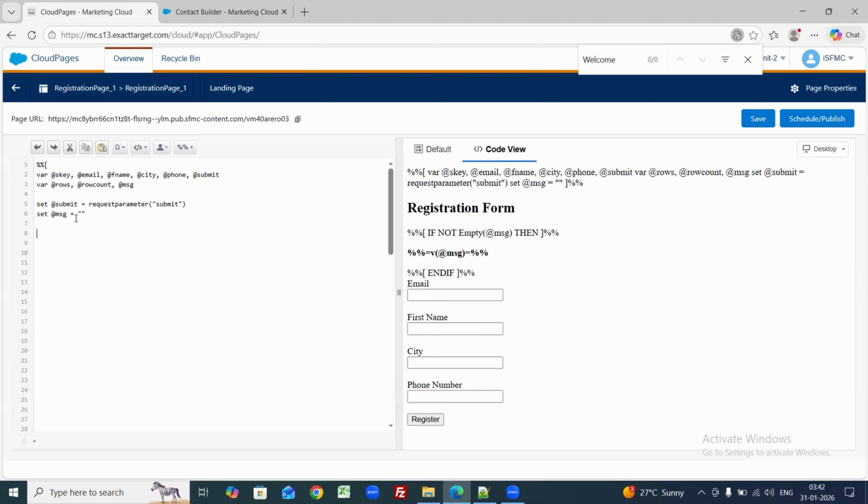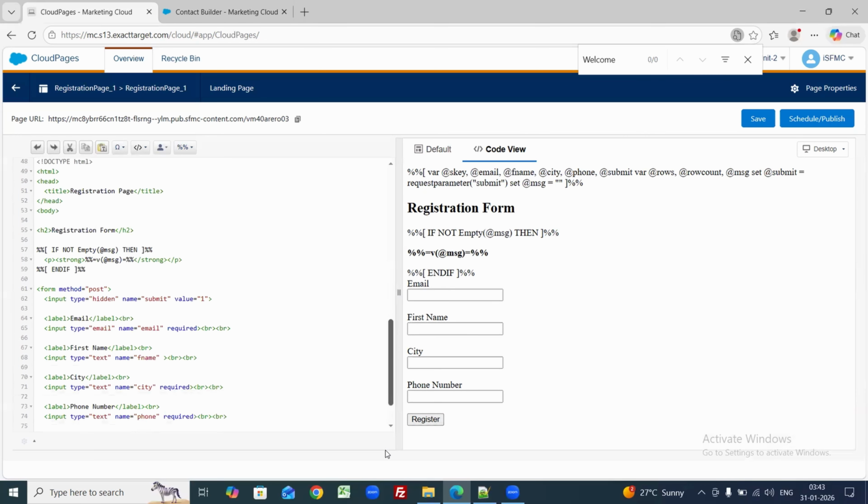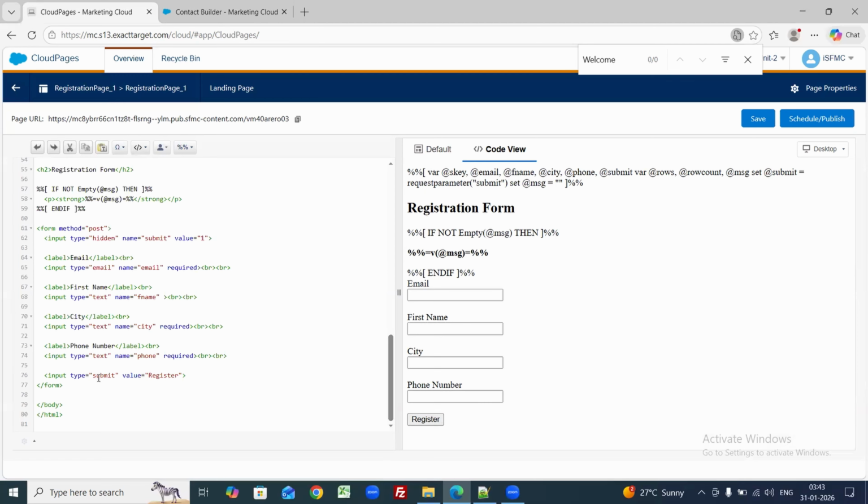Now I've done the initial setup. Here I'm going to check whether the particular subscriber clicked this register button or not. If the subscriber clicks on the register button, this form is going to be loaded, and it is going to throw a value of 1. So whenever the subscriber clicks on the register button, this submit variable is going to give an output of 1, and if it does, we can assume that the form got submitted.